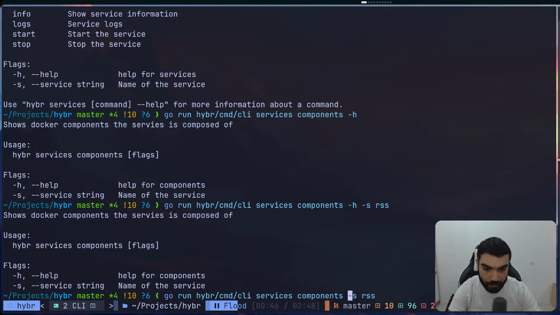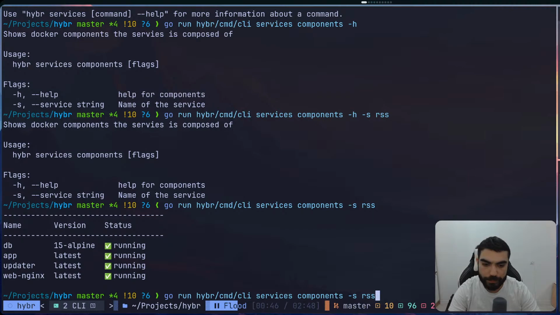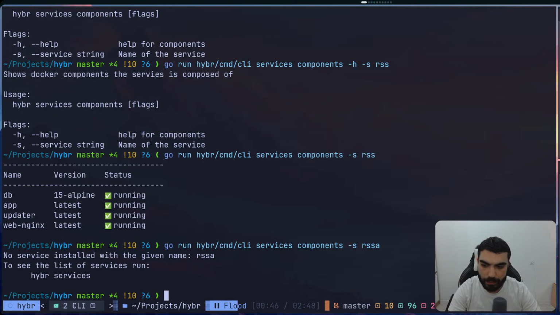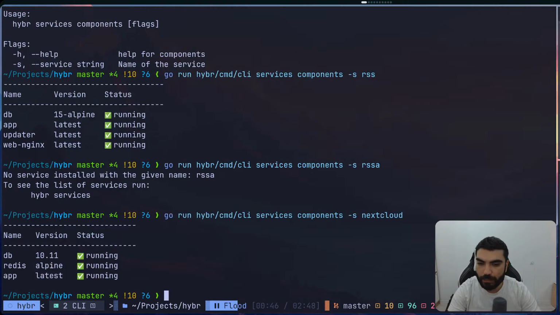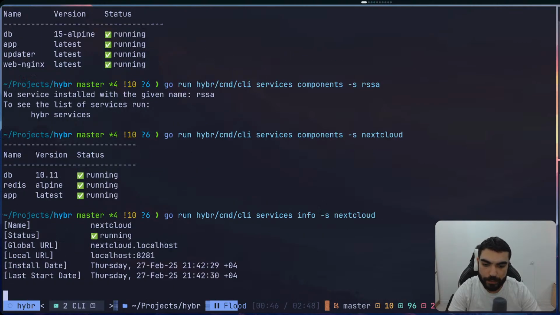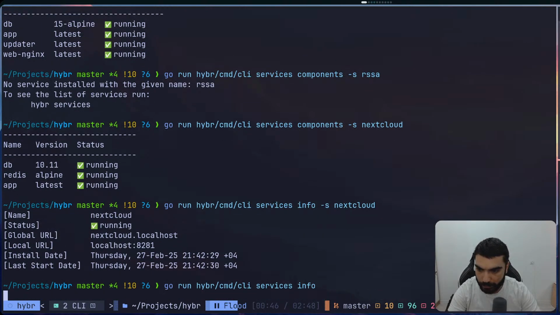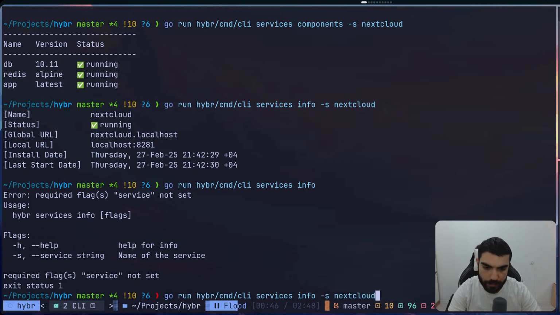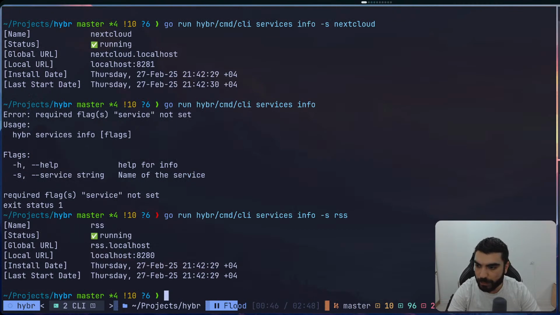Oh, I need to remove the... Okay. Let's check for non-existent. It's nice. Nextcloud, running. Info without anything, right? Info of RSS, name RSS, status running. RSS localhost. Okay.